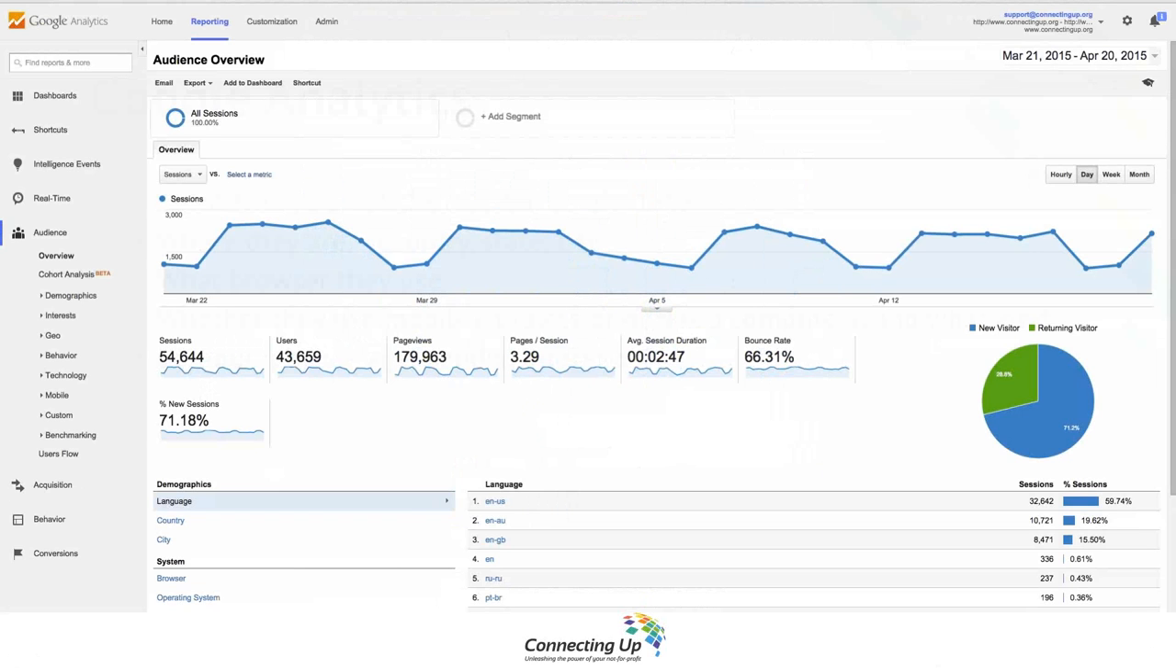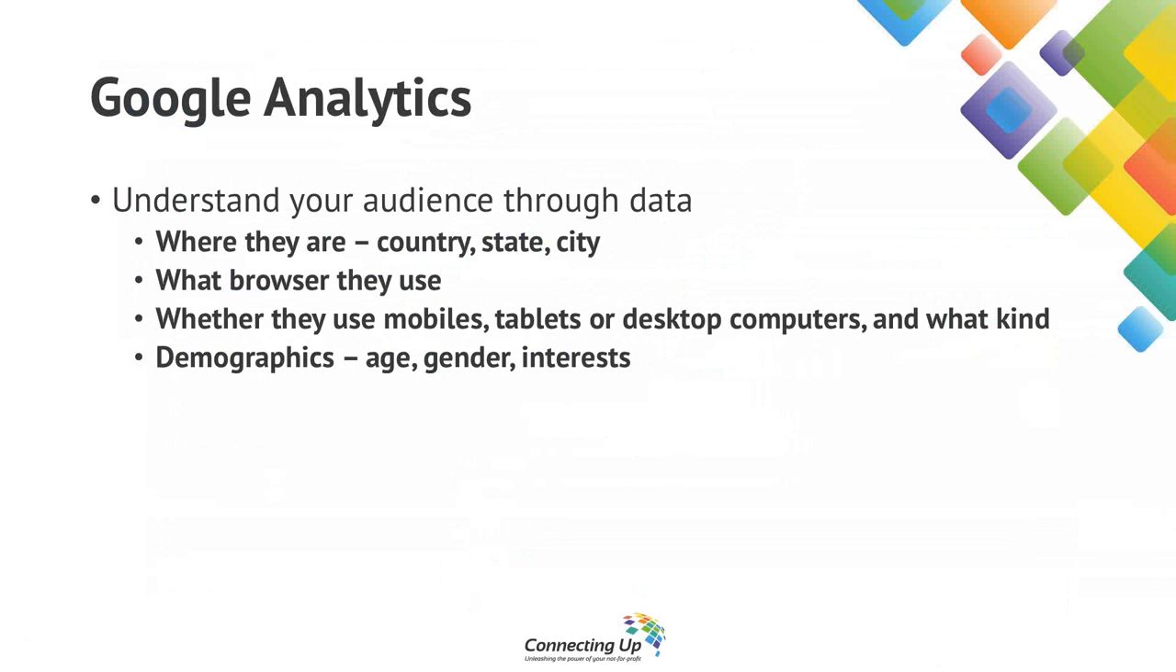So Google Analytics is all about understanding your audience through data. You install a little bit of tracking code on your website and all of a sudden you get information about where your audience are. So where they are in the country, in the state, what city they're in, what browser they use, which is important if you're having compatibility issues, whether they're using mobiles, tablets or desktop computers, and what kind as well, which is really useful data if you're looking at a mobile app of some description.